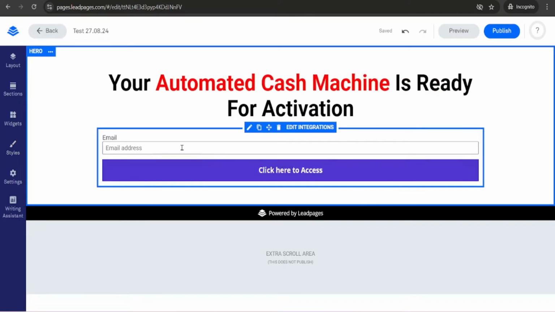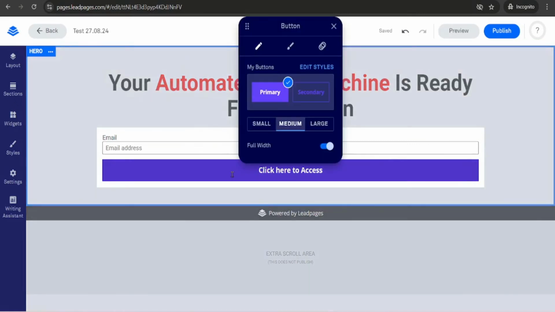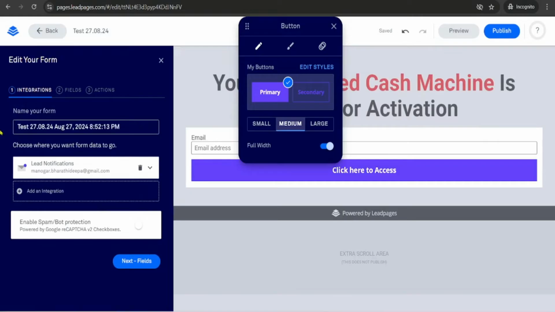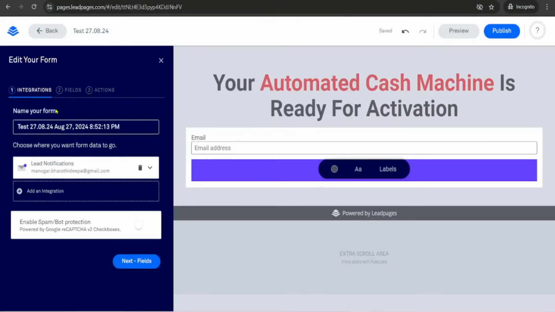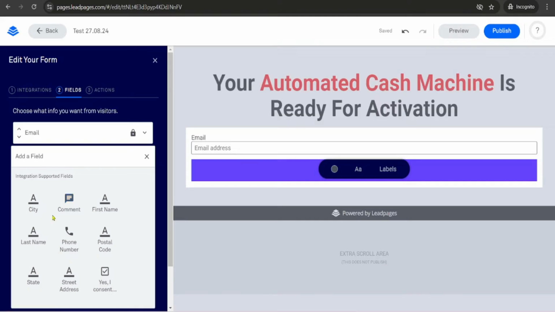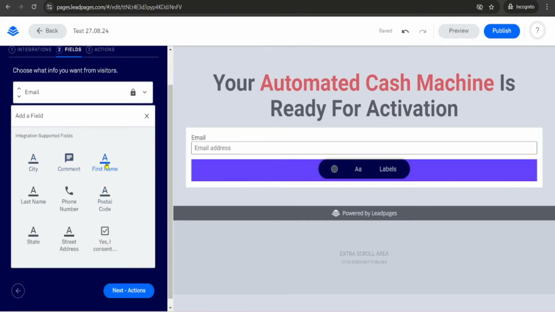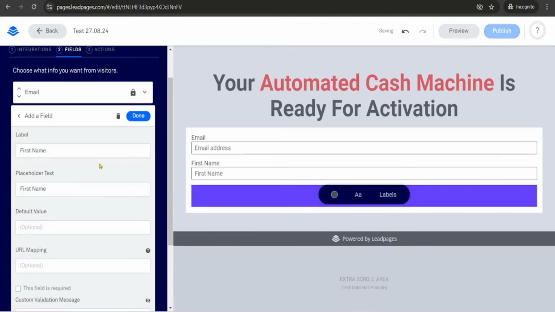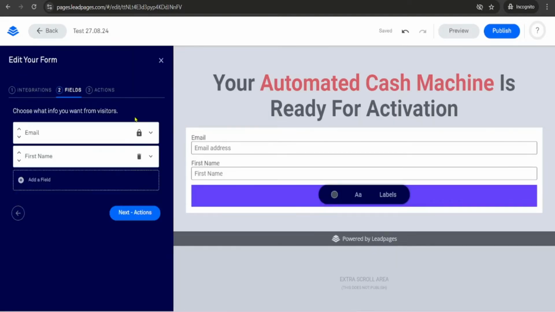So if you want to capture only the email address, or if you want to capture both the first name and the email address, just click inside this form once. So you can see here, edit your form. Now close this button out, and here you can go to the fields section, and click on add a field. Here you can have the different name. You can enter the first name over here. So I'm just going to enter the first name, click on done.